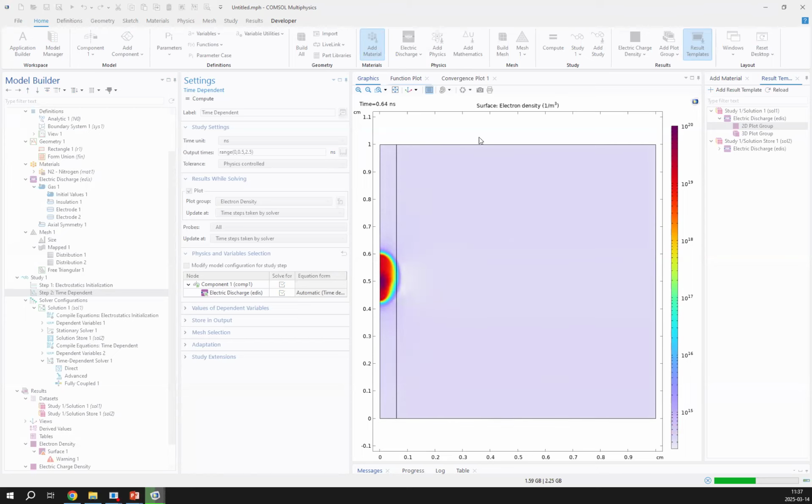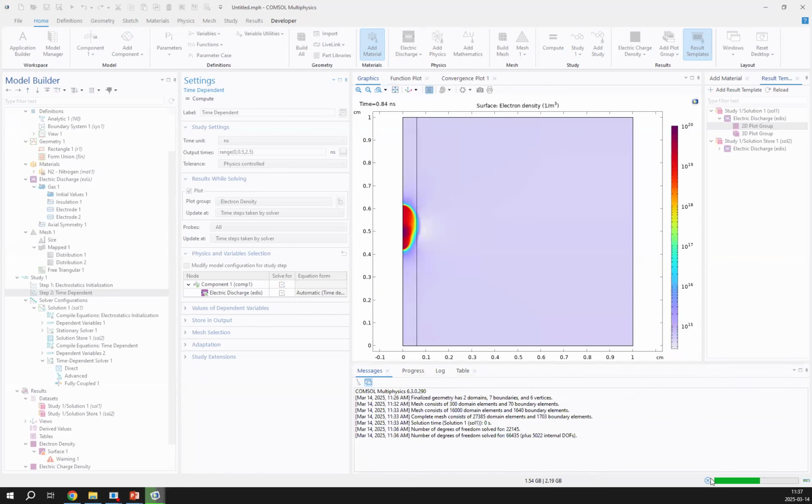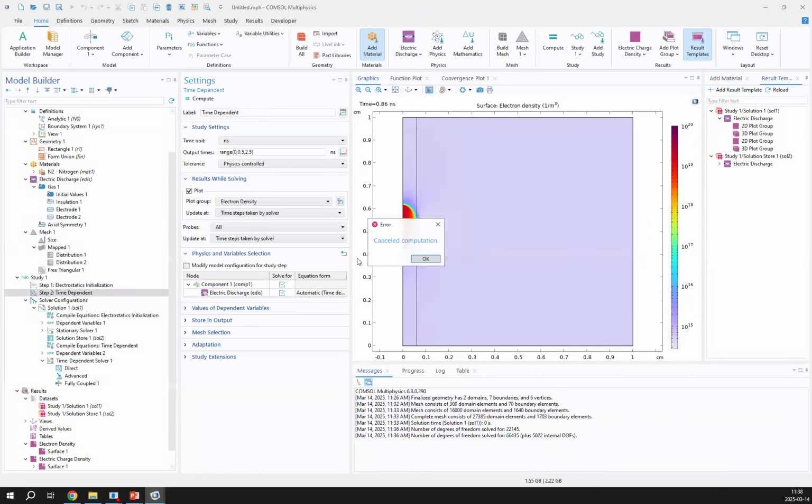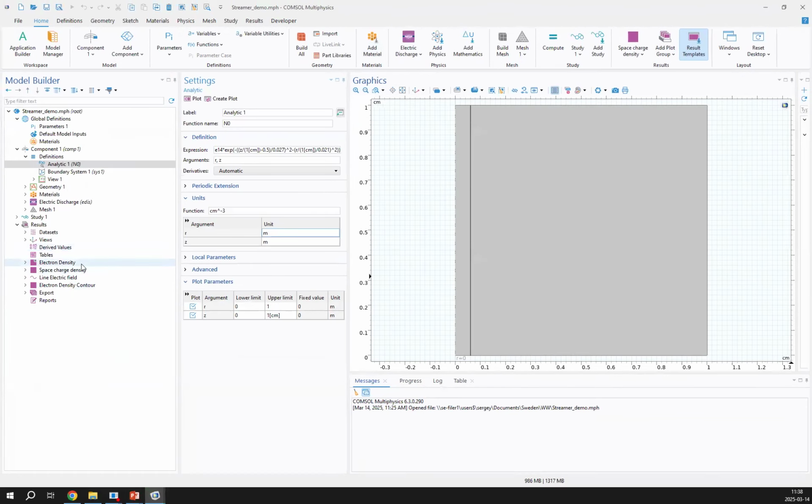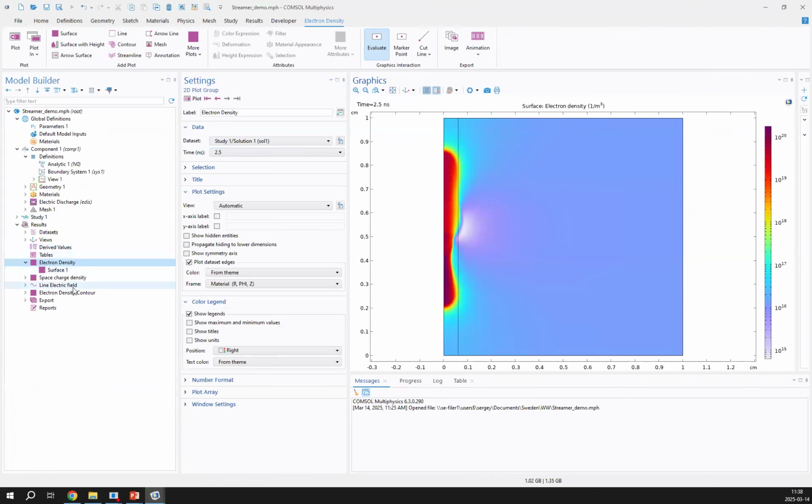So you can see that two streamers have started propagating, and their morphology is different. And in order to save time, let me cancel that simulation and instead bring a solved model up with you, so we can see the final distribution.